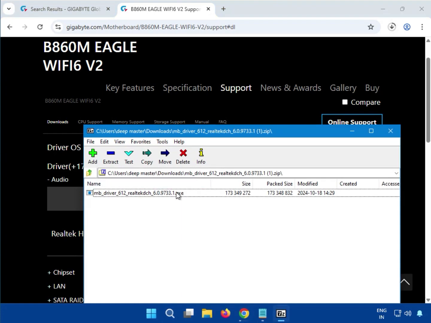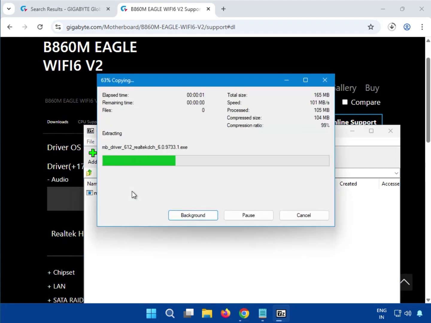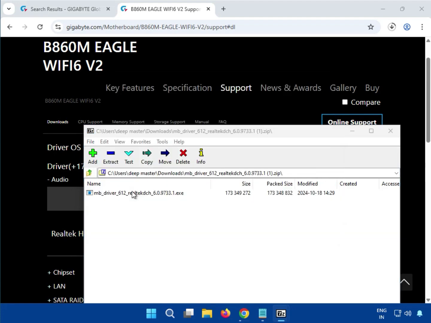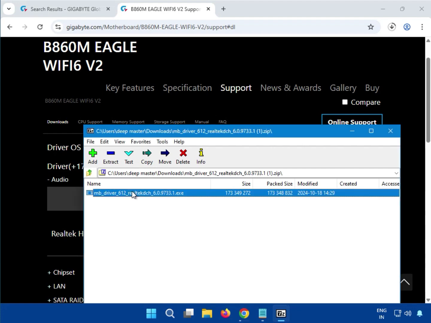Just single open this, and this is an extracted driver, so that's why it is not clickable. You have to just double click it, otherwise you extract to a specific folder and you can install, otherwise you can install directly.